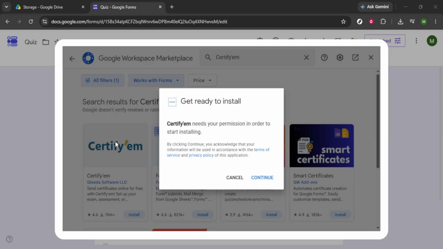You'll need to set your average score threshold. This is essentially the score that participants need to achieve in order to receive a certificate. It allows you to ensure that only those who meet a certain standard are awarded.